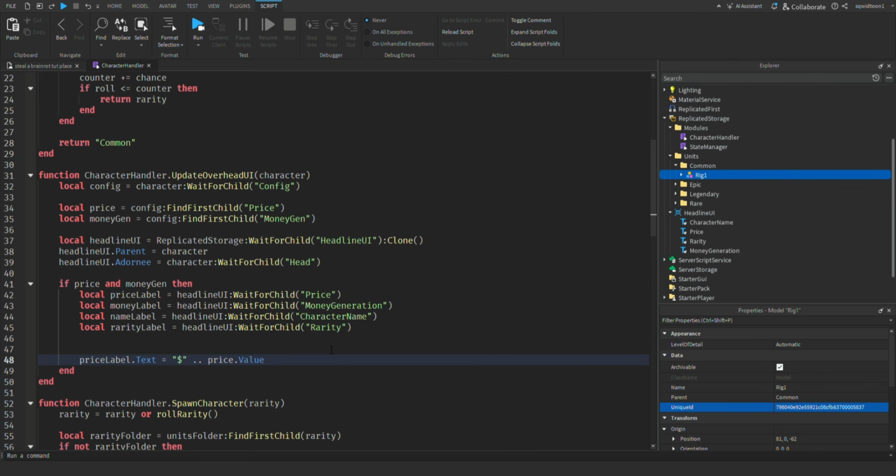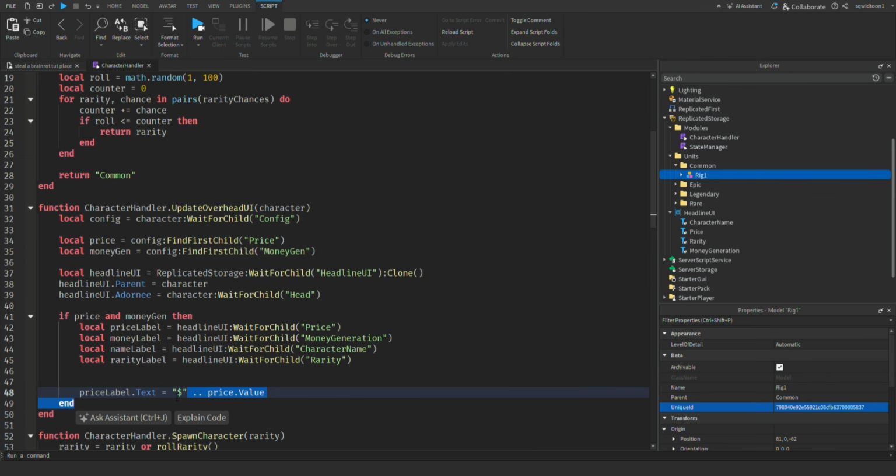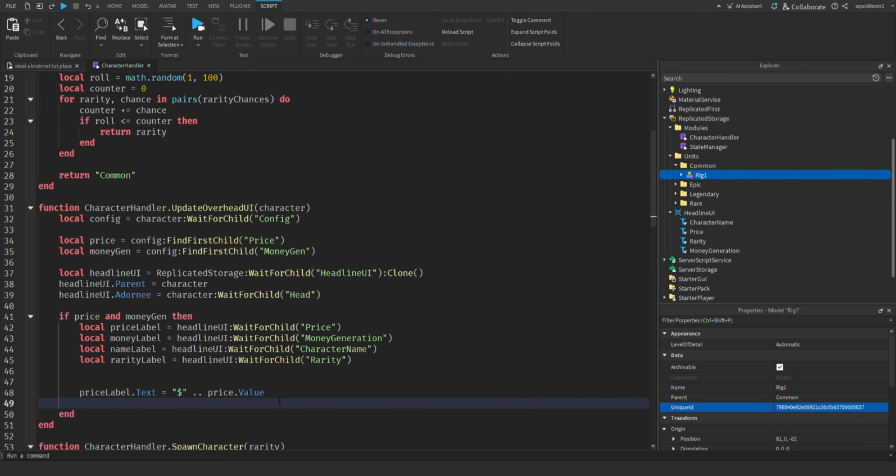So what this does is, okay, the price will say 50, let's say, but by adding these two dots and the $ sign, it'll be $50. It's kind of just adding it onto the text string. Very cool little thing you can do. We can also do this for the money label.